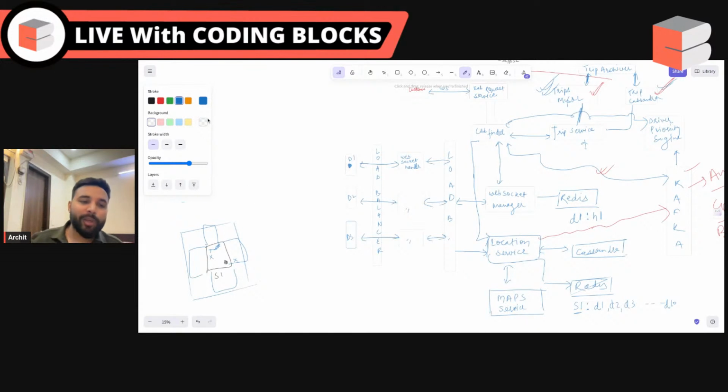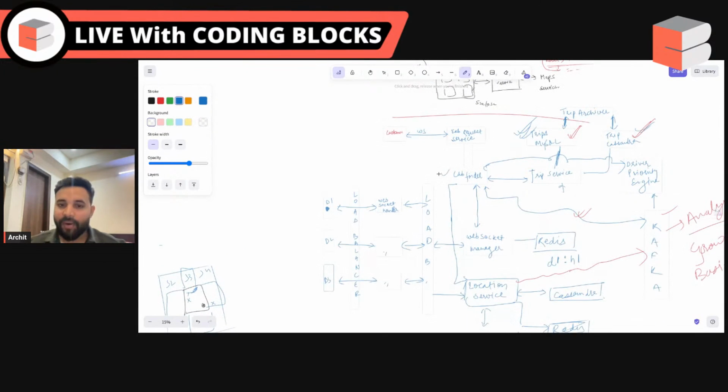And now by doing this, my map service and location service is responsible to give me the 10 or 5 best suited drivers which can serve my request. This can be S2, S3, S4. You can assume we will get the top 10 drivers from these segments, the best suited for the customer. It will basically return the cab finder.